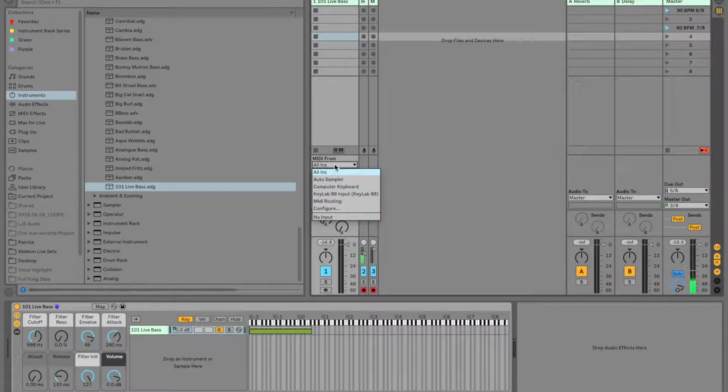MIDI from, you can select whatever you want. I only have one keyboard plugged in right now. Sometimes I do play with 2, but you select whatever it is that you would like to use, and that'll change it. You can also separate out by channels if you have pads and you only want the pads to go to that channel. That's how you rock and roll there.